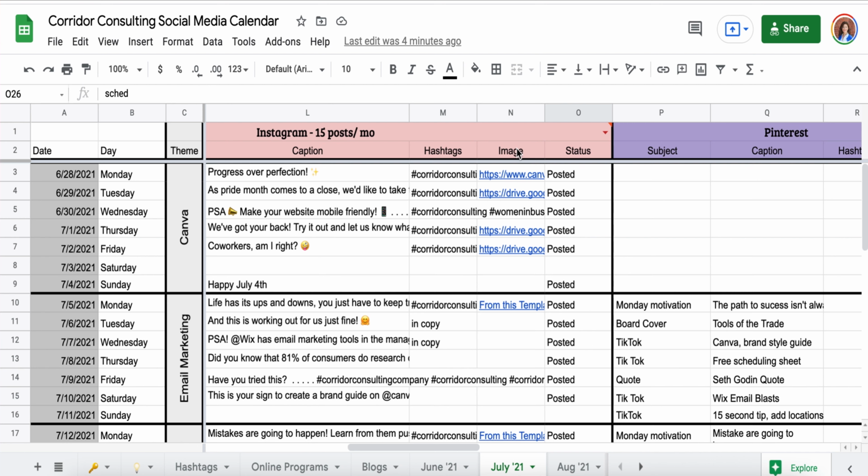Now you're going to notice there is a column for images for almost every single platform. Every platform cares about the image to capture the attention.